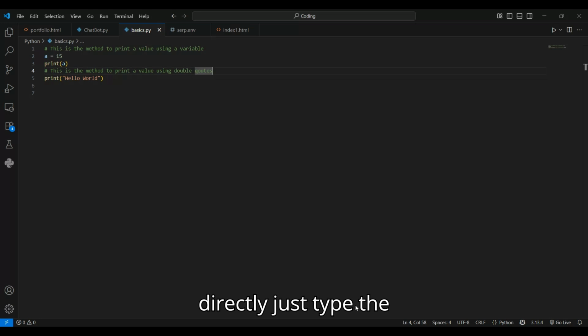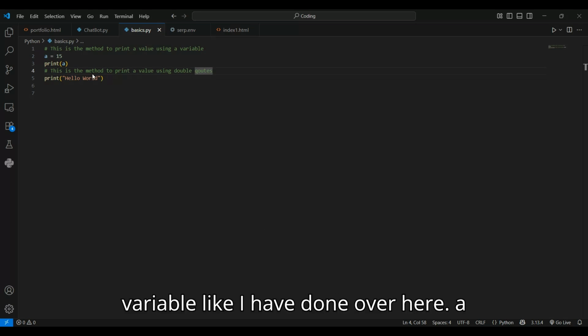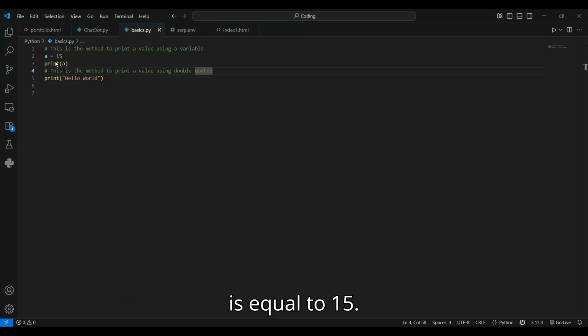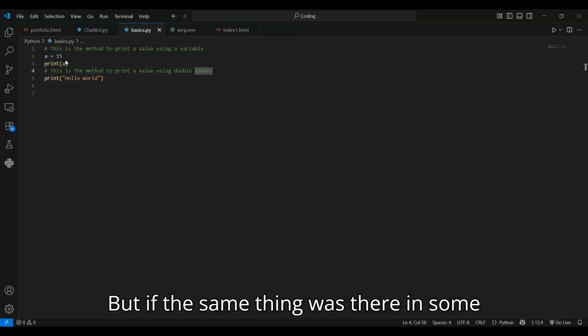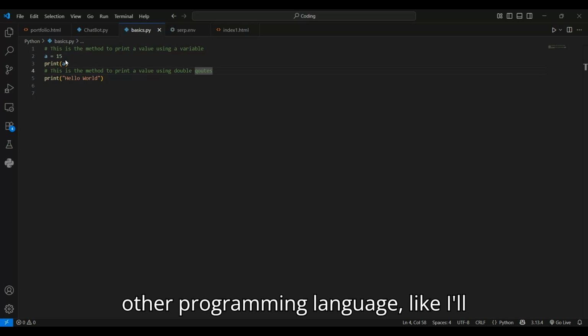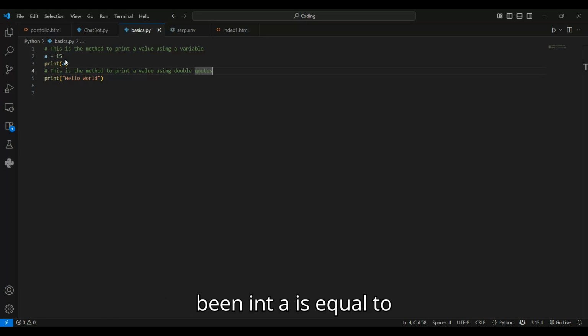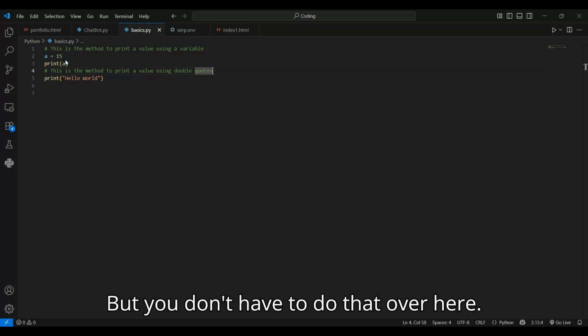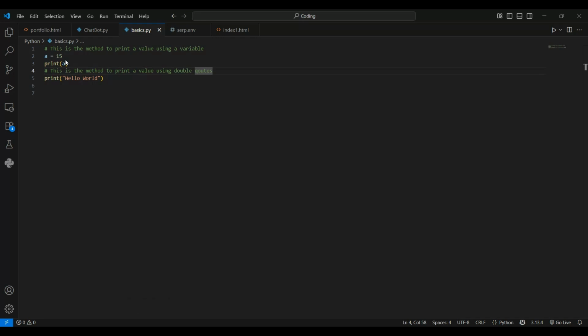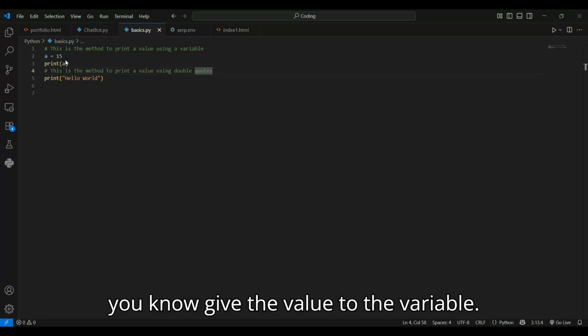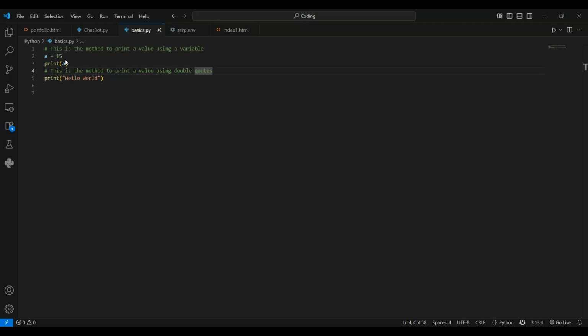You can directly just type the variable like I have done over here. A is equal to 15. But if the same thing was there in some other programming language, like I'll give the example of C++ again, it would have been int a is equal to 15 and then the semicolon. But you don't have to do that over here. You can directly give the value to the variable.